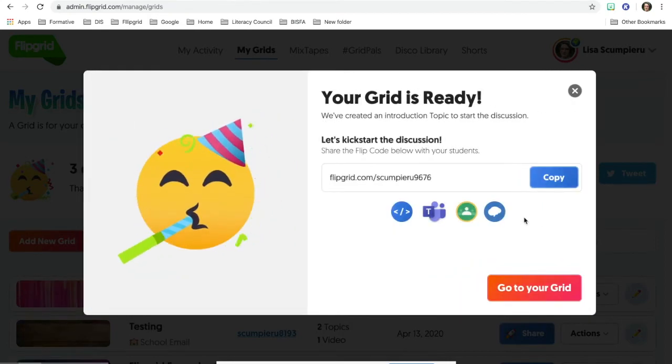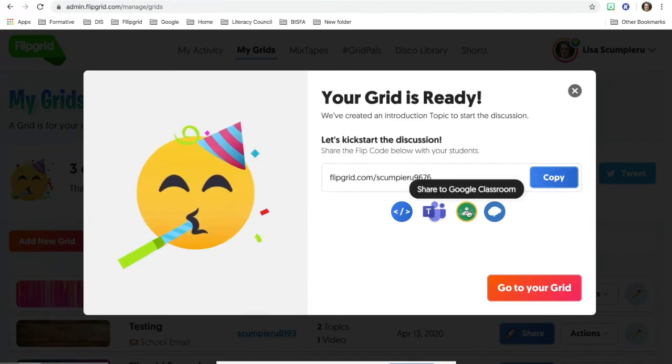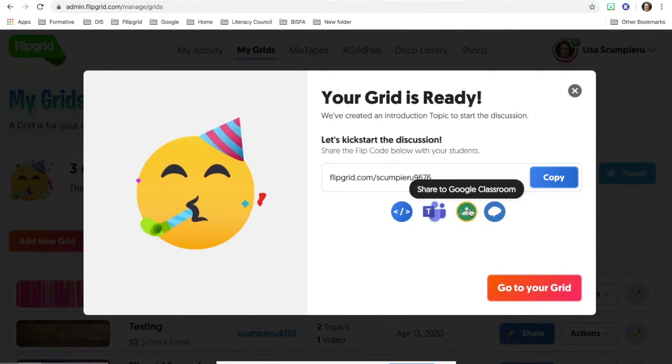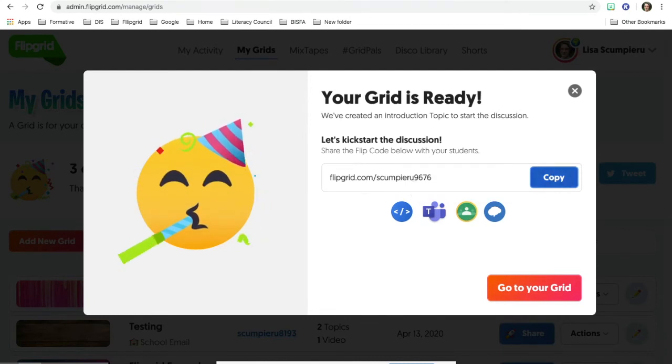And then this is the code that I would copy. I would copy this code. I could also put it in my Google Classroom assignments directly. It's up to you which way you would like to do this. You could always copy it and put it in a topic called Flipgrid Grid for our class and be able to do that.